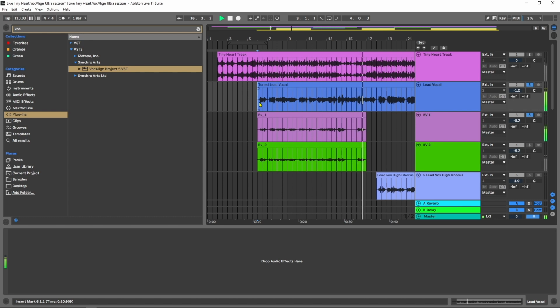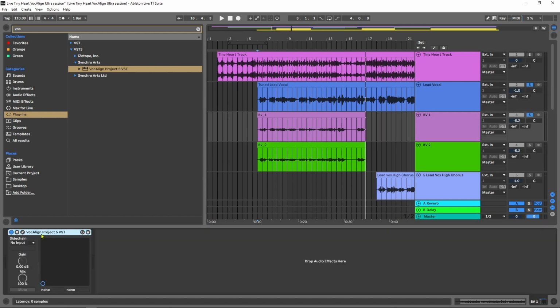You aren't steady. Okay, so that is not very tight. It's very loose, and there are some parts that are just way too far off to sound good at all, especially if we're trying to produce this record and get it out to the public. So what we do is take the VocAlign Project 5 VST in Ableton Live and track it on the backup vocal we want to manipulate.